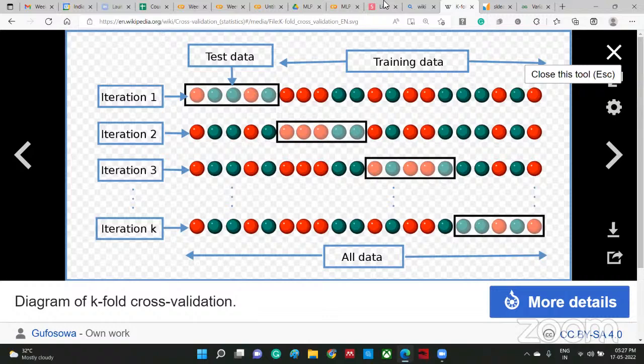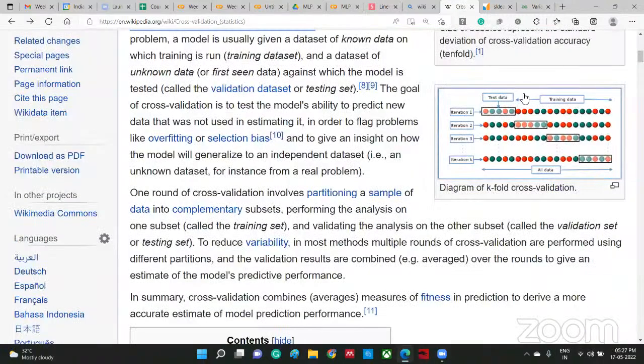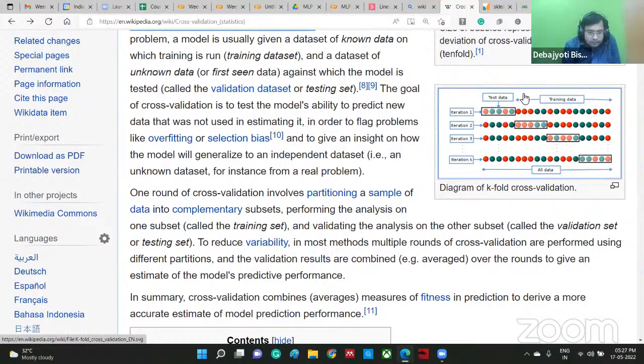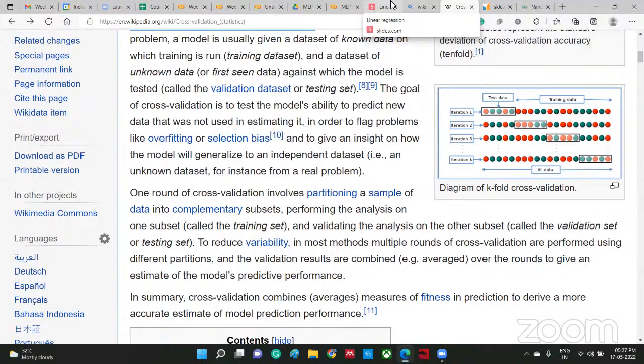Sir, if I am not wrong, we first split the data into training and test data. In case of K-fold, we split the training data into K different sections, and K minus 1 is used for training and 1 for validation. Yes, one for testing purpose. One for validation purpose.